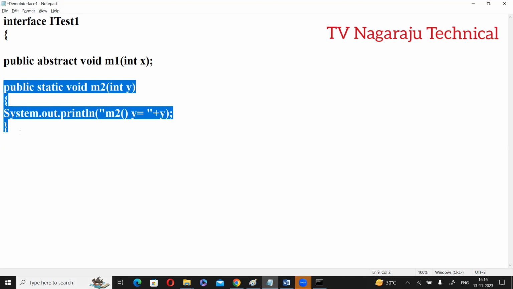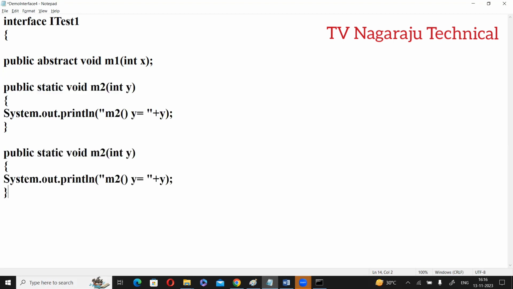Again, if you want, you can write the default methods also. See this one, default void m3 of z. Print "m3 z is equal to " plus z. Okay, now close this interface.